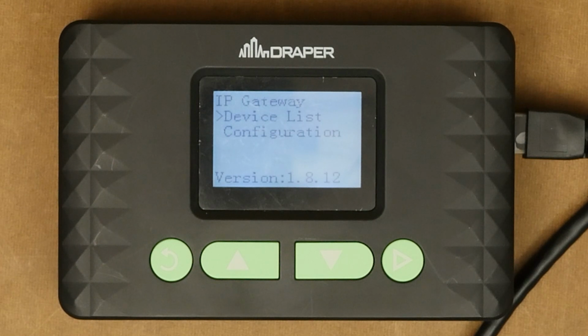Today we are going to cover programming the IP gateway for the IntelliFlex I system.